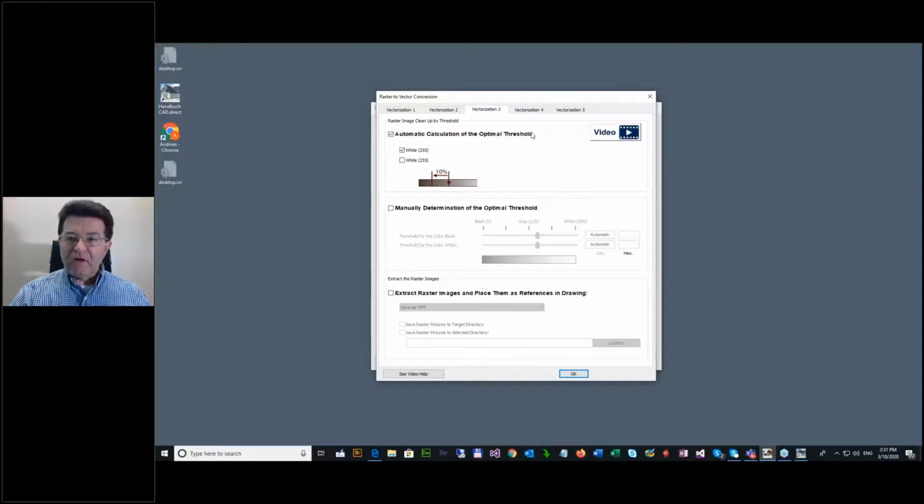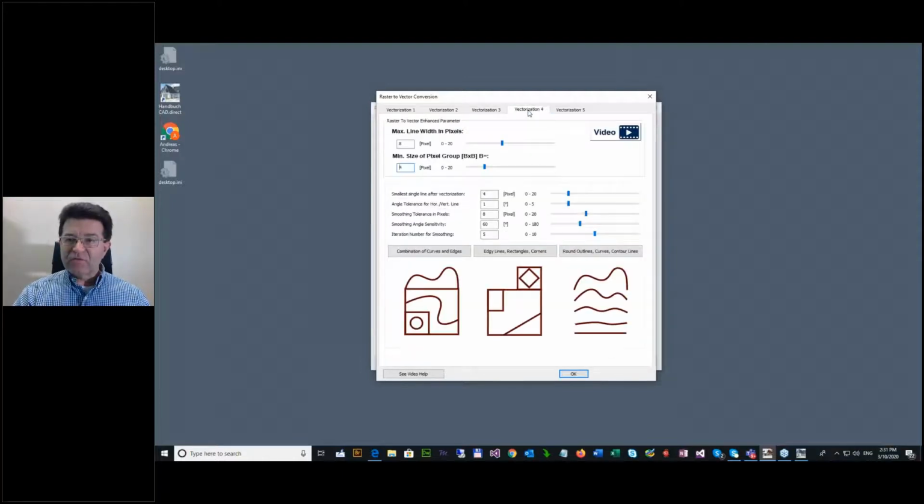Okay. Vectorization 3. This is a very important parameter. You see, the threshold will be calculated automatically based on statistical methods, but every method made by the human mind is better than any statistical method. So I go now on manual determination of optimal threshold and decide that my threshold is about 40 here. Can you see? It can be 39, but very important, it cannot be more than 40.